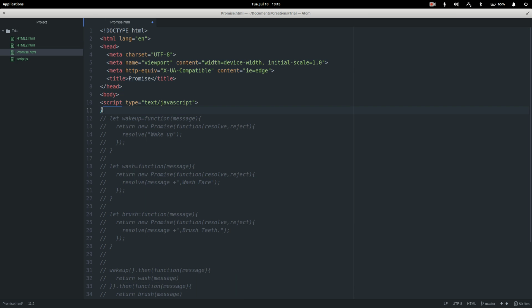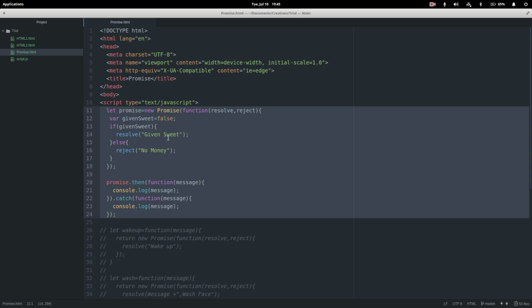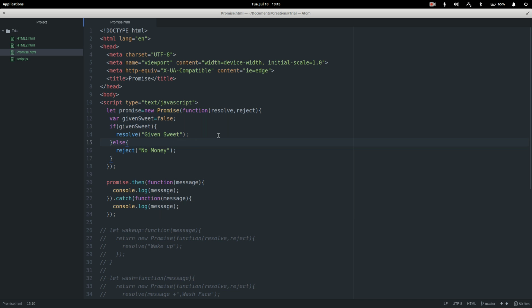The first part of this code is pretty much a real world example where you have a kid who really wants a sweet from you, and you don't have money actually. So you have a promise for that. A promise can have 4 states. The first state is resolved, the second is fulfilled, the third is settled, and the fourth is pending.